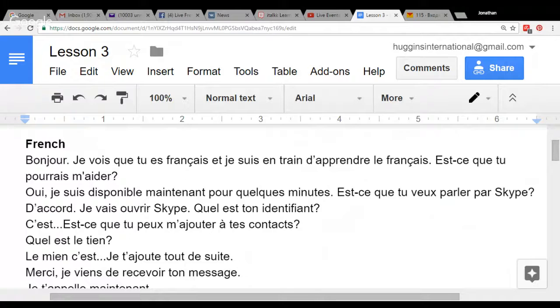Je vais ouvrir, this is a near future form. So we use the verb aller, and we conjugate this for I'm going to. It's similar to English. I'm going to do something. Je vais ouvrir Skype.